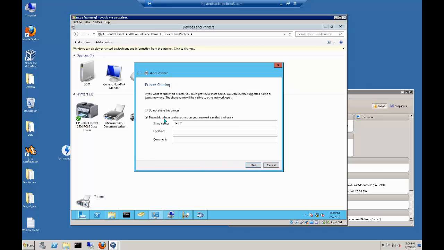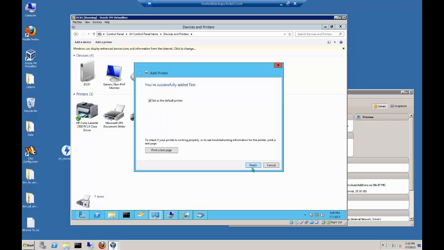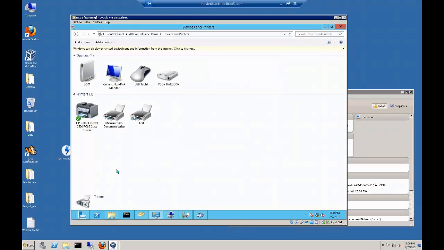And do we want to share it? Sure, we'll share it. And then do we want to set the default printer? No. Do we want to print a test page? No. And click finish. So now we see where it says test, we see the little sharing.